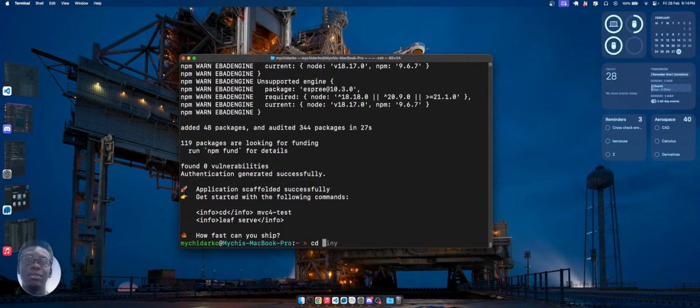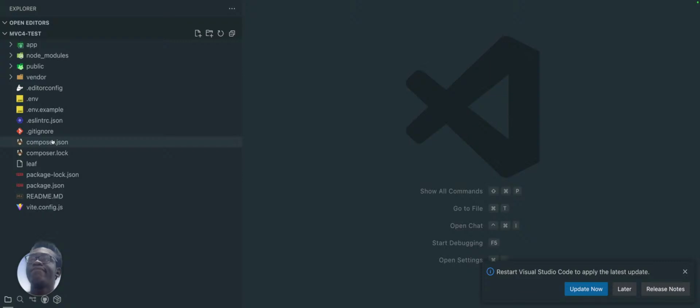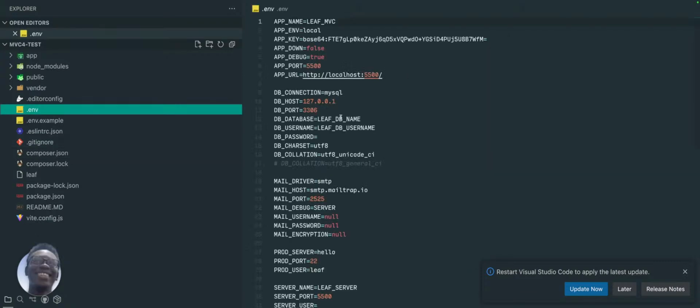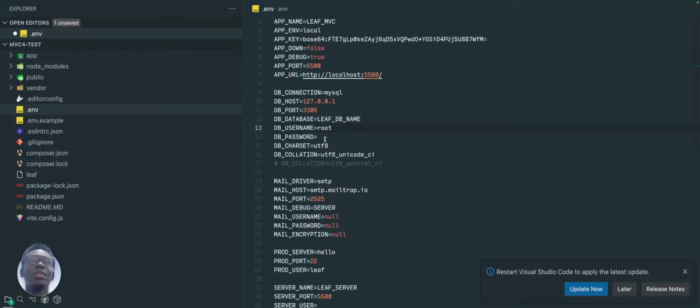Yeah, so we can cd into MVC4 test. So, yeah, we need to configure our database. So my database, I'll use an existing database. By the way, in Leaf MVC4, if your database doesn't exist, like an MVC4 something, whenever you try to migrate your database, Leaf will automatically create a database for you. So what I need to make sure of is that your actual server configuration is correct, like username, password, and then the host. Once that's correct, Leaf can create a database for you, even if it doesn't exist. So over here, I'll just use an existing database.